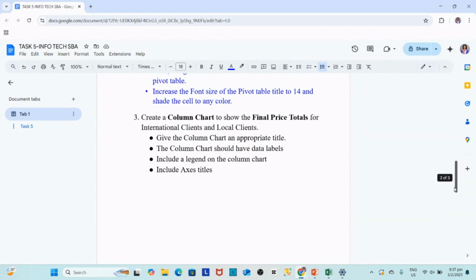So number 3, and it says create a column chart to show the final price total for international clients and local clients. And we're supposed to give this column chart a title. The column chart should have data labels, which should include a legend and also axis titles.